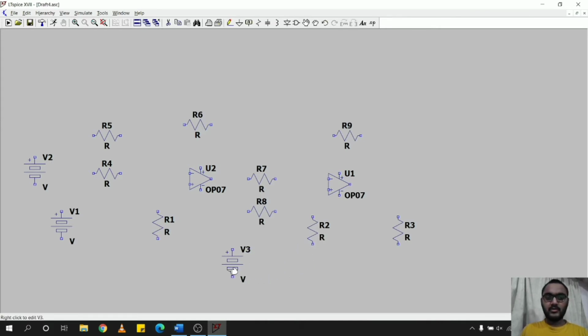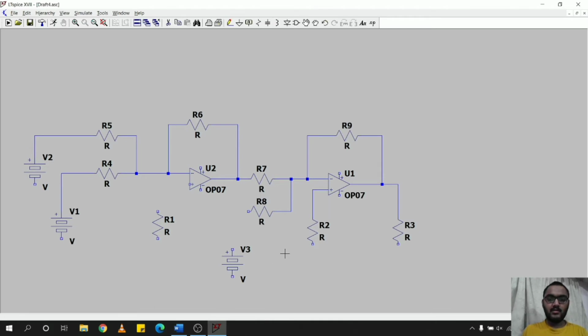Now to join the component using wires, press key F3. You will get the following grid to help you draw the wire. I have drawn all the wires required. Now to place the ground component, press key G.